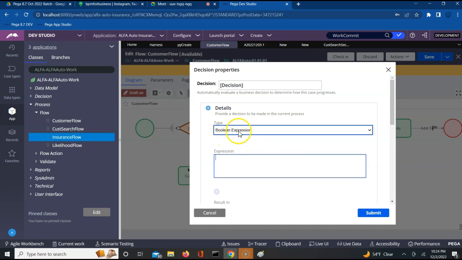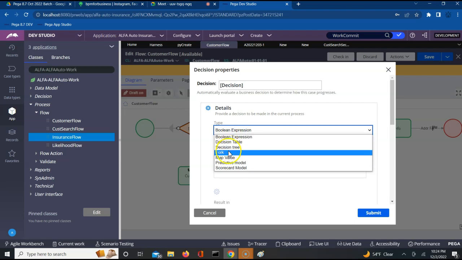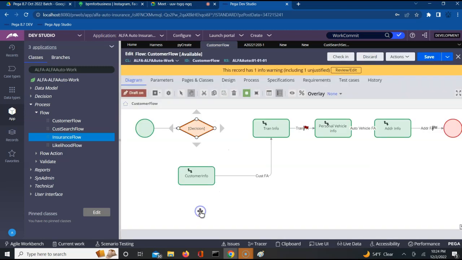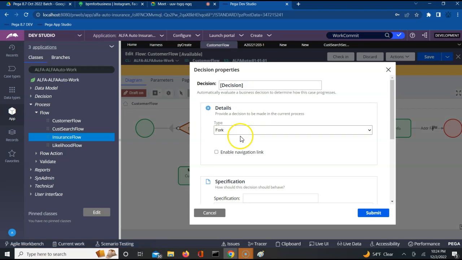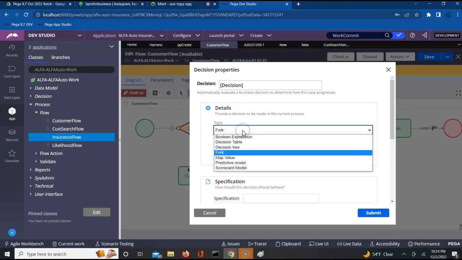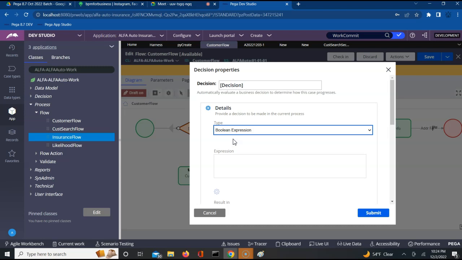So once I choose boolean expression of this drop down, canceling and coming back, all I have done so far is added a decision shape, and now I want to implement some decisioning here. Let me double click on this decision shape, open, and choose boolean expression. Why? I want to verify if that particular customer exists. How can I do it? I can build an expression for that. We have done this many times before.